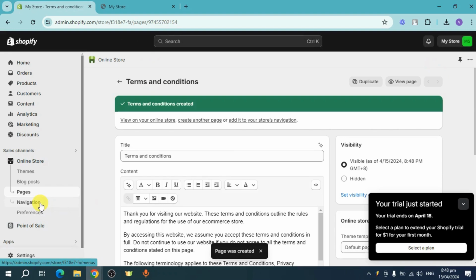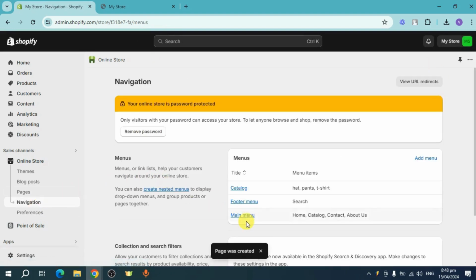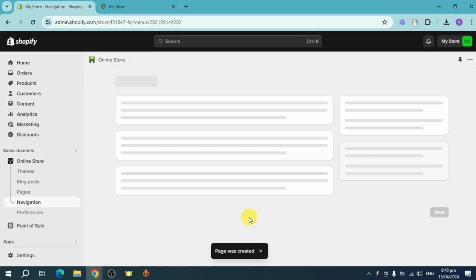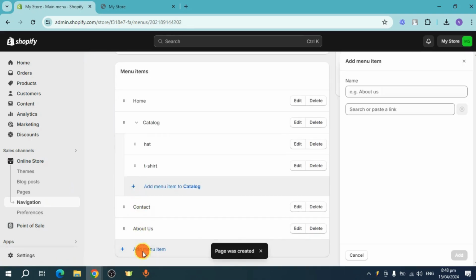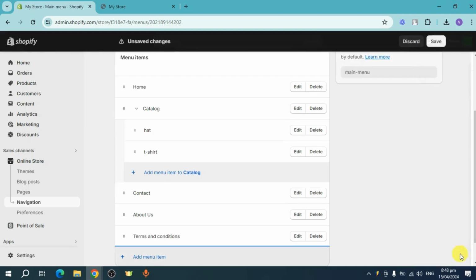And then the next thing you need to do, click on the navigation, then add this to your menu. Let's head over in here to our menu, and then let's click on this add menu item. Now let's see this terms and conditions. Then let's search for the terms and conditions. Click on this, click on add right here, and then save your progress.